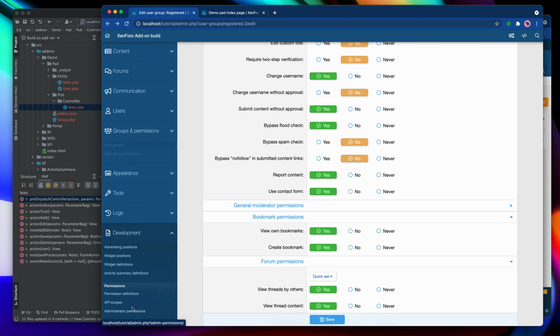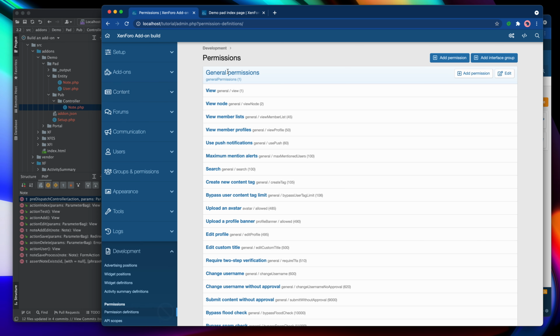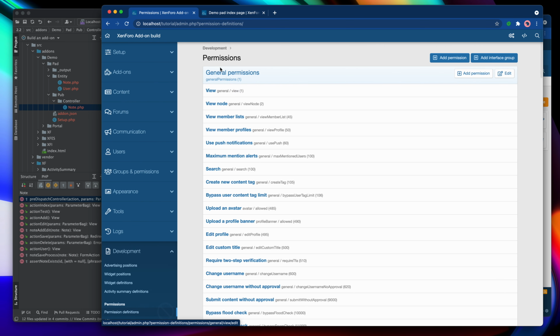So let's head down into the development zone and go to permission definitions, and here we can see that we've got that general permissions list we just looked at and the general moderator permissions, and these are what we call permission interface groups, and they are a way to group permissions together in a visual fashion for the purpose of management. So we're going to start off by creating our own interface group.